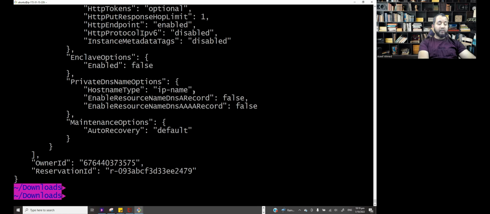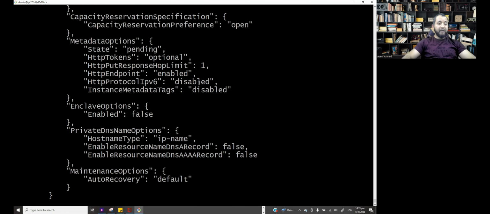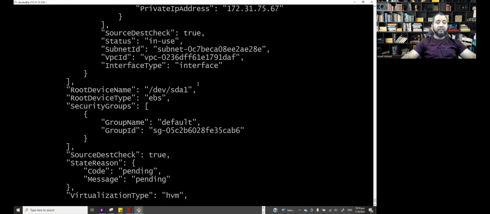As soon as I press enter, I can see a response has been returned. That means the instance might have been created successfully. So that's how we can create an instance from terminal as well.